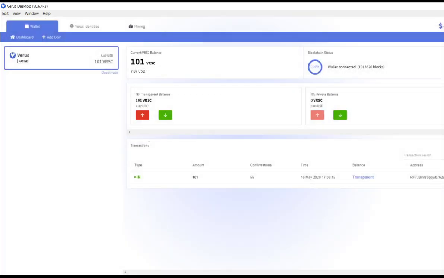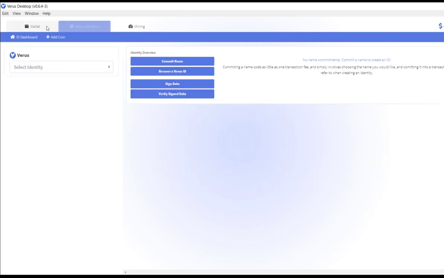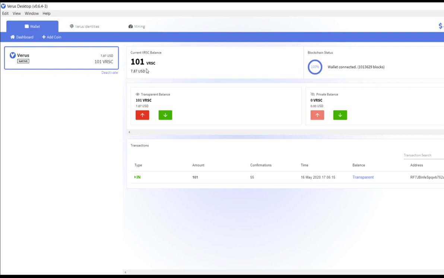Okay, we're currently using the most current Verus desktop wallet, which is version 0.6.4-3, as current as May 16, 2020. Now, we have our wallet tab, our Verus identities tab, and mining tab. For this video, we're going to be mainly focusing on the Verus identities tab. As you can see here, I already have 100 Verus in my transparent balance. So let's get started with creating an ID.